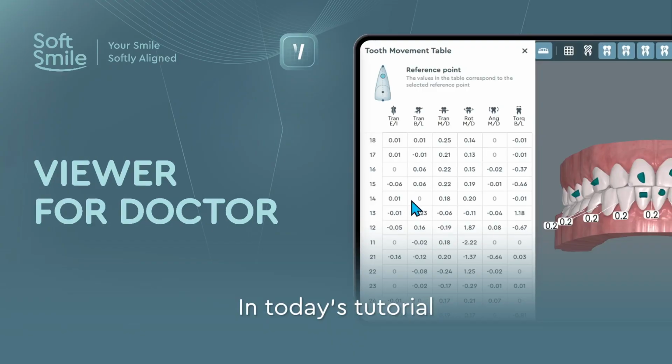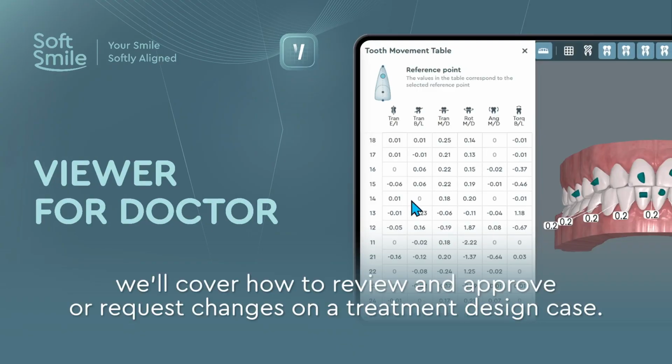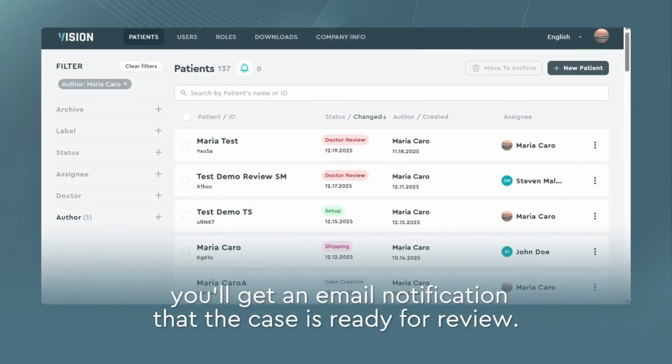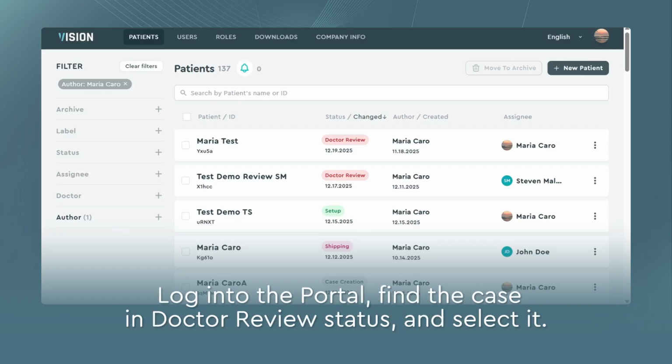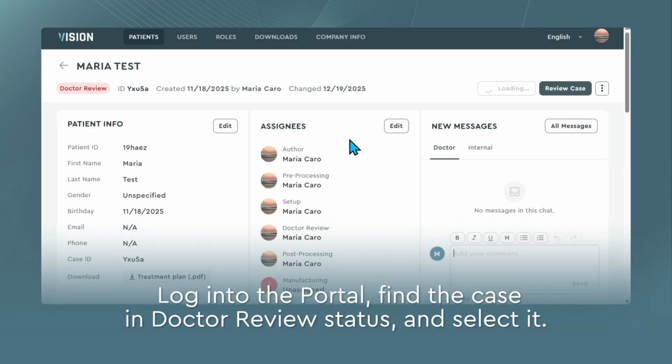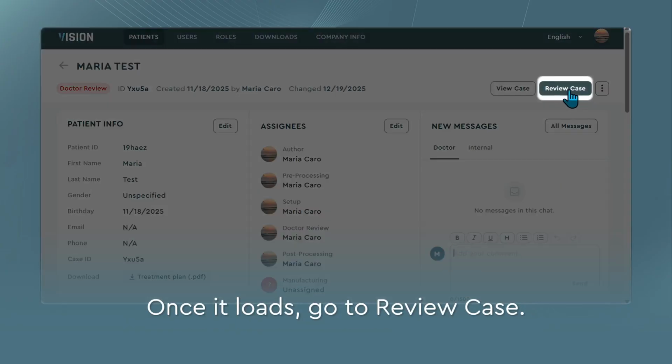In today's tutorial, we'll cover how to review and approve or request changes on a treatment design case. When SoftSmile completes the design, you'll get an email notification that the case is ready for review. Log into the portal, find the case in Doctor Review Status, and select it. Once it loads, go to Review Case.